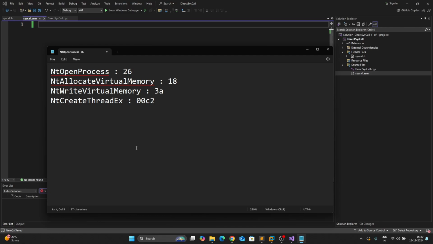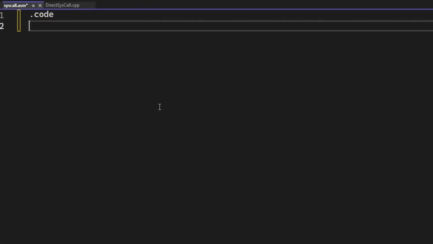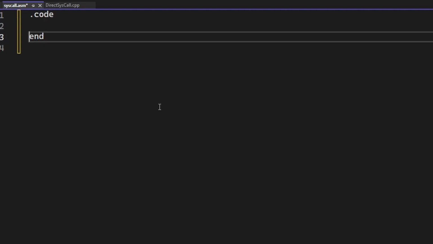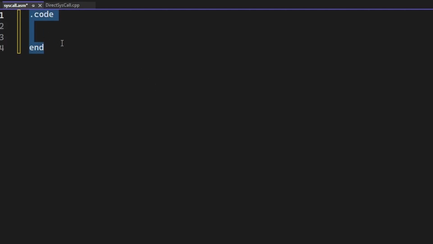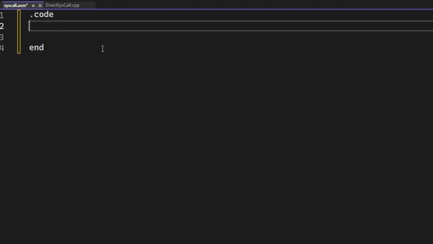Now the next step is to write our custom syscall stub. For that, I'll go to my Visual Studio and click on the syscall.asm file, which we defined previously. Please make sure you follow the same format I'm following here, or else this is going to give you errors. First, we start out by writing .code and end. In between these two lines, you write the syscall stubs for all the 4 functions, or else you're going to get errors.